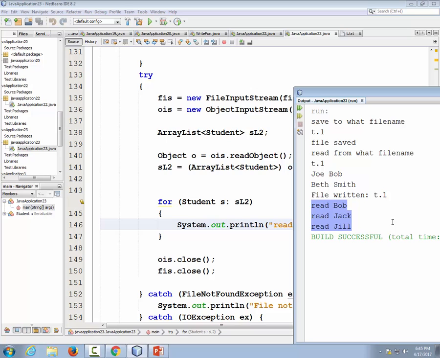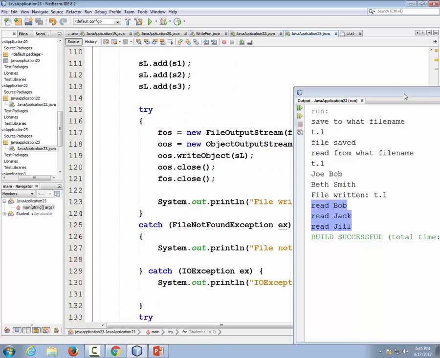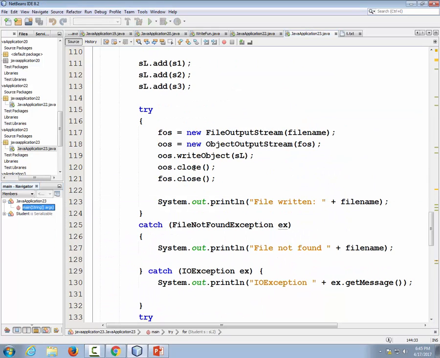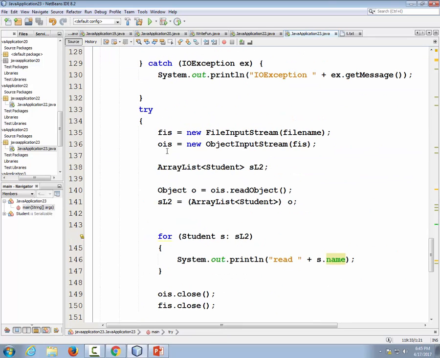The way we were able to do that is we stored all the students in an array list, and then we wrote that object out in one fell swoop right here. We called one write object. It wrote it out to every student that was stored in the list. And then here we called read object. We read in one object, which was an array list of students, and so we got all the data with one read.